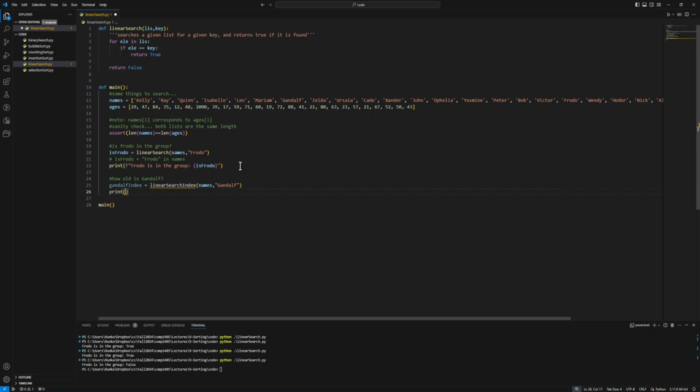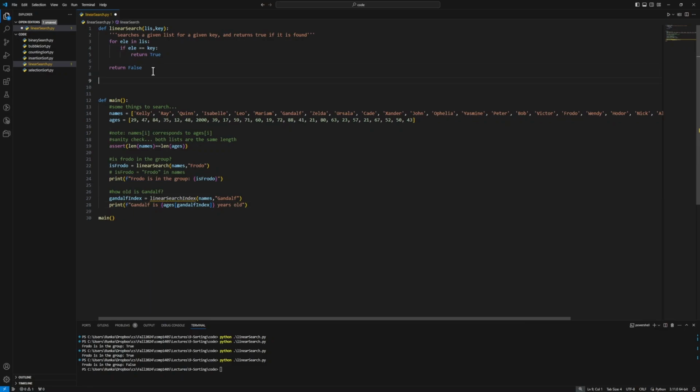So we could say print Gandalf is, and then using the ages list, so we'll say ages at Gandalf index years old. So now in order to run this search, we're going to have to create the linear search index function. So let's make a new linear search.